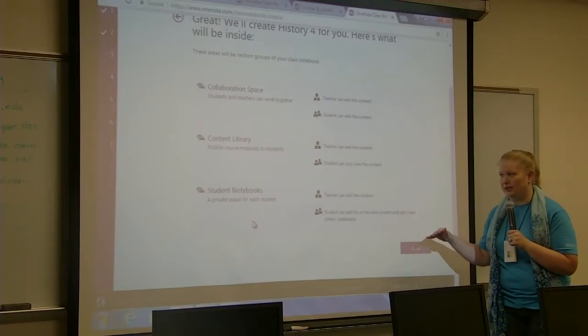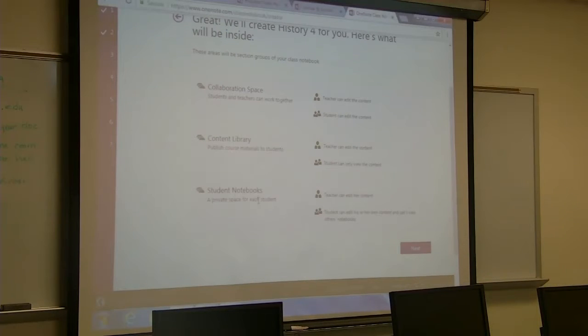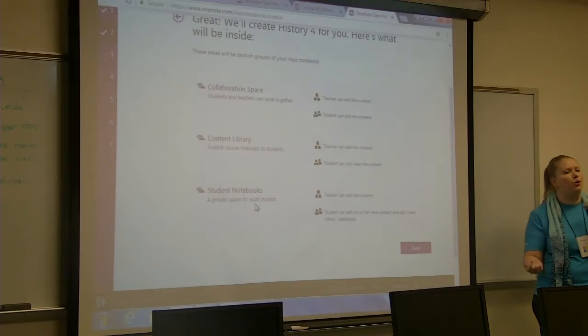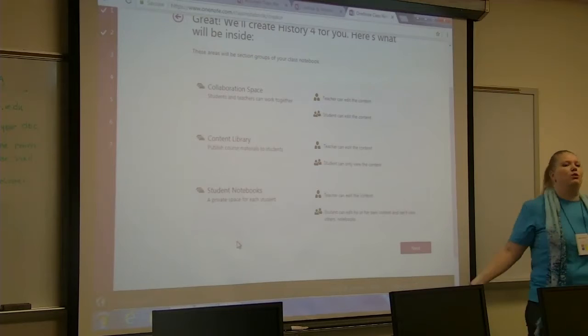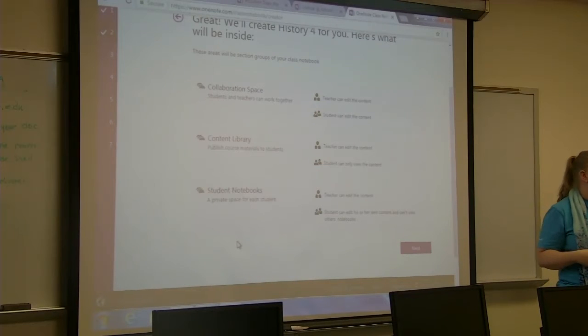And then the student notebooks, teachers can edit content within their students' notebooks, and the students can edit only their own notebooks. They cannot go into any other students' notebooks to edit, right? So it's where they can work from, and you can help edit and collaborate with them, but other students cannot. Up in the collaboration space, your whole class can collaborate together, edit, and work on maybe a document. Does that make sense so far?